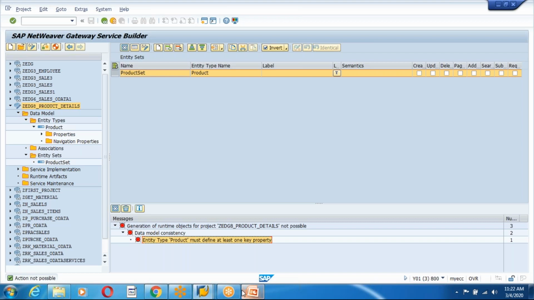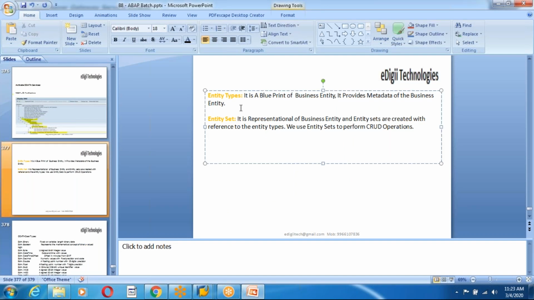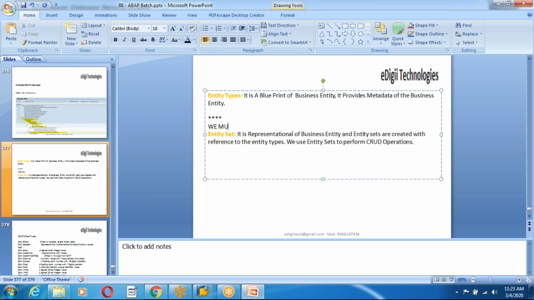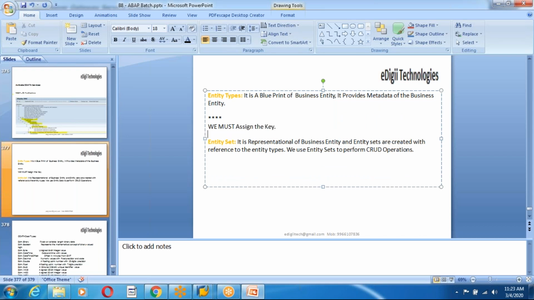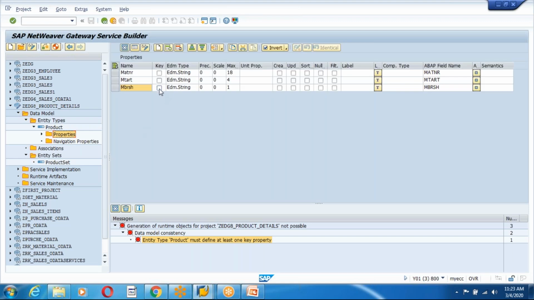So always note, whenever you create an entity type, it is important that we must assign the key. What is the key of your business entity? Sales order number is the key. Purchase order number is the key. And for material, product, the material number is the key. Go to the product and its properties and mark material number as a key field, guys. That's the thing you need to do, and enter. And again, select the product.